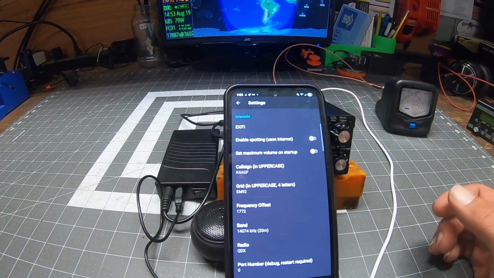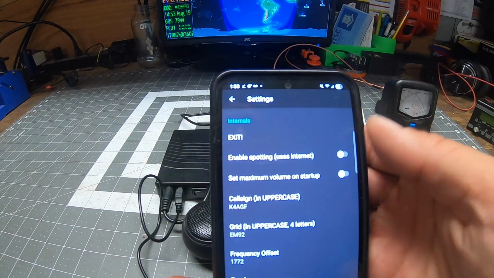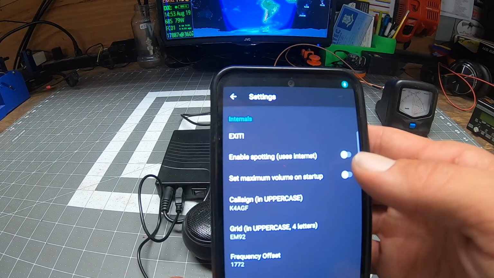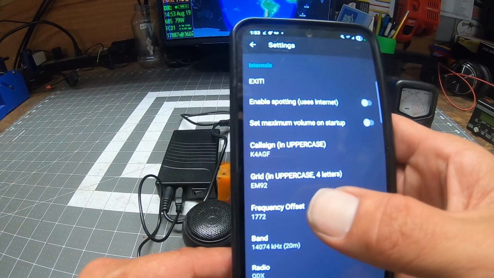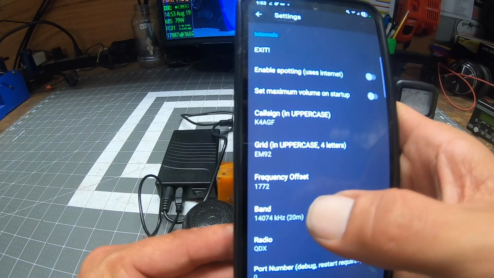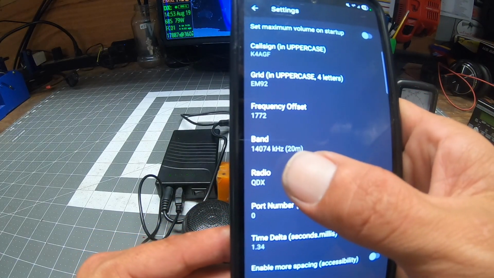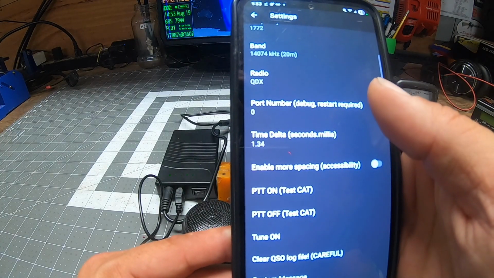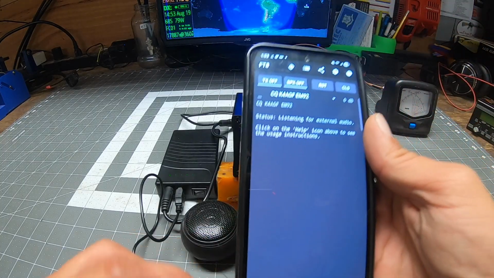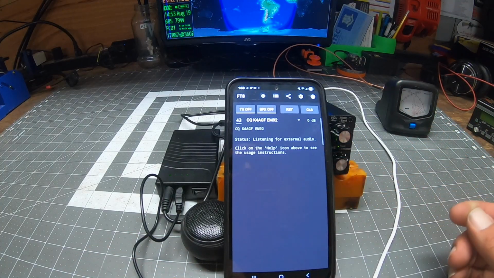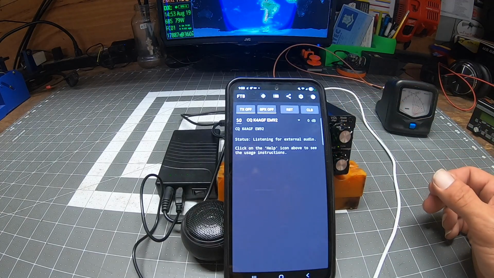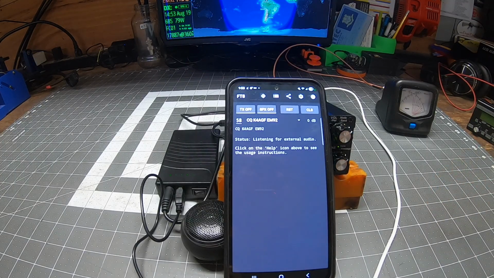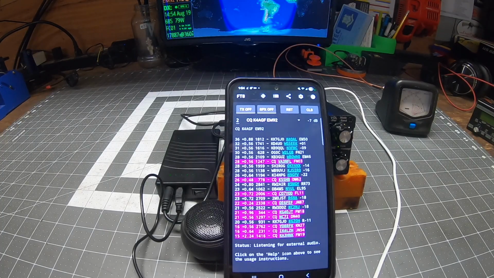Let's go through some of the settings menu real quick. You've got enable spotting. Set your maximum value on startup. I keep that off because it's really loud if you have that on. Our call sign, of course. Our grid square. Our frequency offset. Our band, this is where you select the band you want to use. Radio is set to QDX. And that's pretty much all you need for your settings. So let's go back and let it listen again. All right, so now we're receiving again.